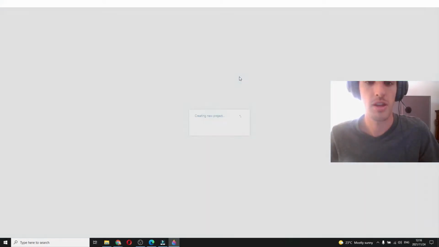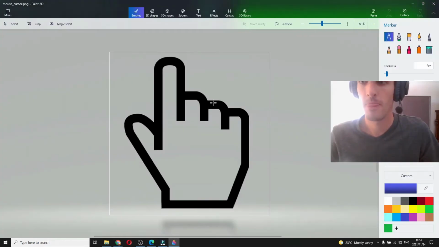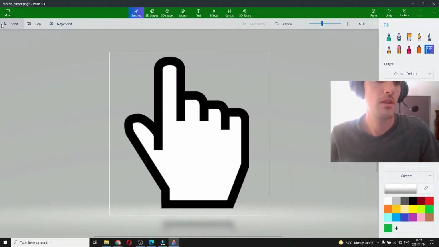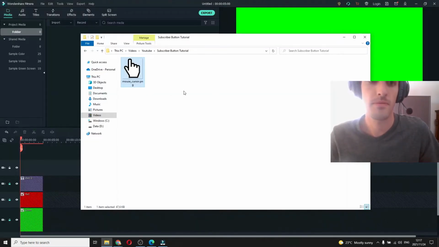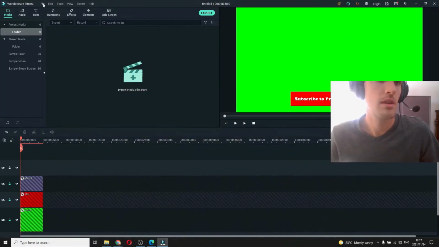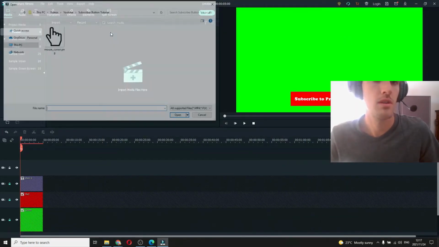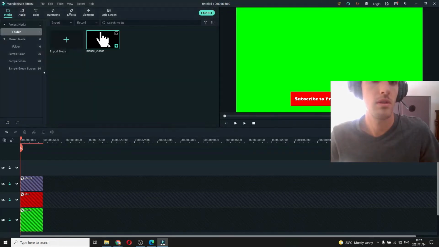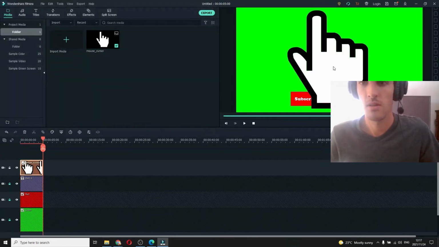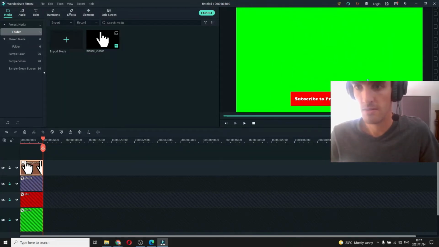Quickly edit this in Paint 3D. And I'm going to make it white. And just select full, choose whatever color you want, and save. Perfect. Okay, now I'm going to re-import that and click add. Okay, you want to resize it. Get that nicely placed.